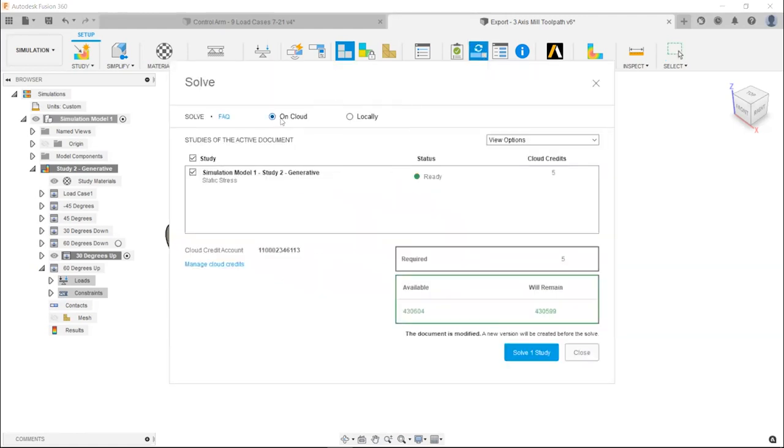So I can solve this in the cloud. With generative design, you don't have an option, by the way, to solve that locally. Way too much computer processing power is going to be required. So generative has to be done in the cloud. But with a simulation of static stress like this, we do give you the option to send it up to the cloud or locally. Again, if you do send it up to the cloud, you're going to see this cloud credit. It'll say 5 cloud credits for a simulation. All you need to do is click on solve. Again, no payment is going to be requested of you as a student.